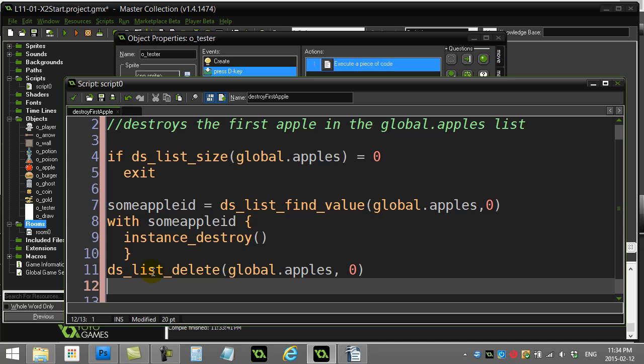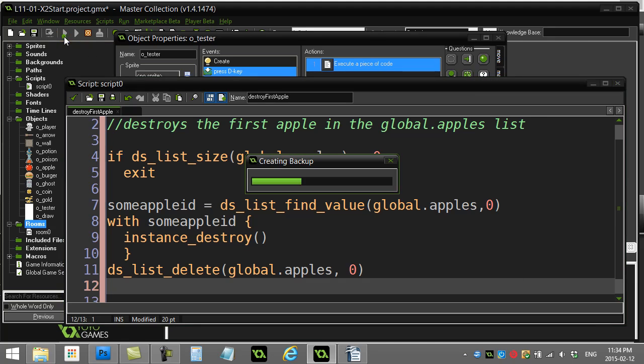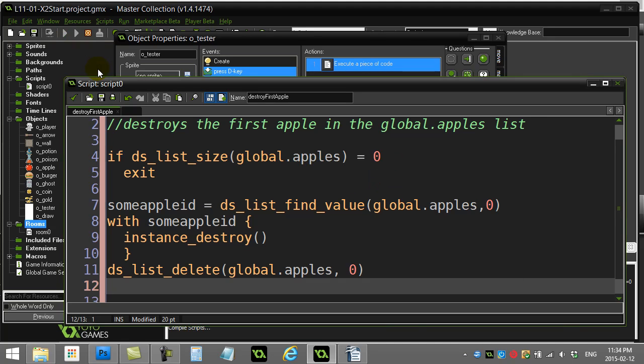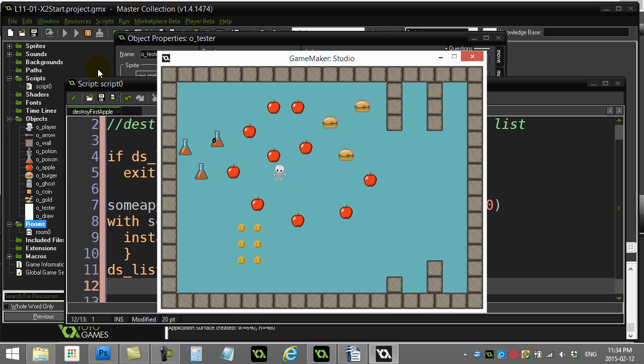Okay, so that one's gone. All the numbers shift up. My list just got a little smaller. Now when I test it out, one, two, three, delete, delete, delete, delete. Nothing else happening. Nothing left in the list, right? Those IDs are being used and taken out. Now, that wasn't the problem.